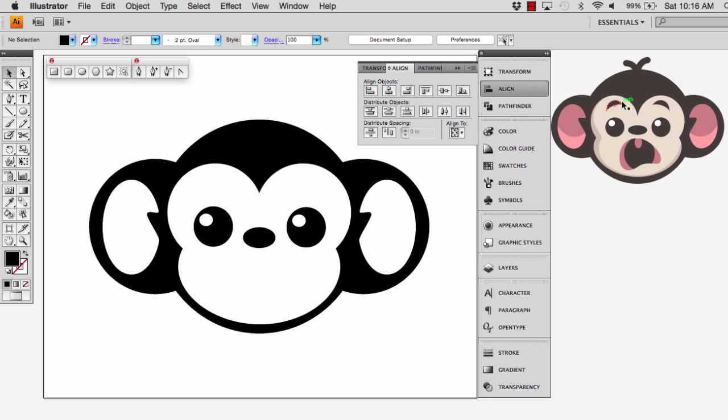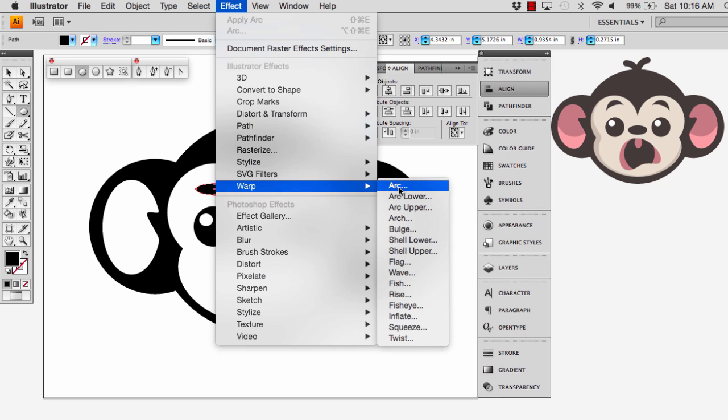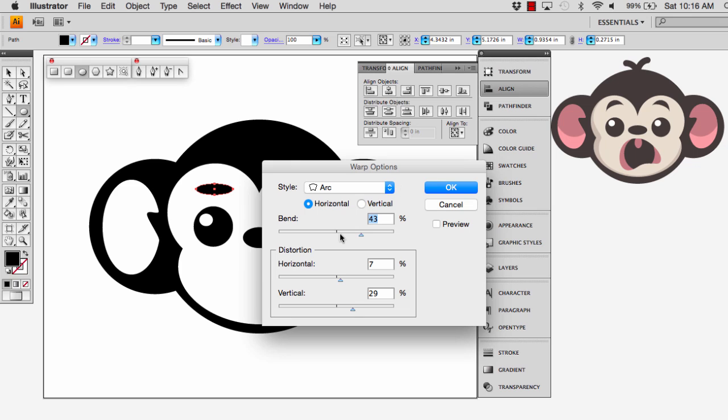All right, let's do the eyebrows. Eyebrows are actually pretty simple, and it's going to get us kind of accustomed to using the warp tool. So all I'm drawing is a nice oval. I was not holding down shift. I was not holding down alt or option. I'm going to come up to the top, effect, warp, and I'm looking for arc. I'm just going to zero all these out before we click preview.